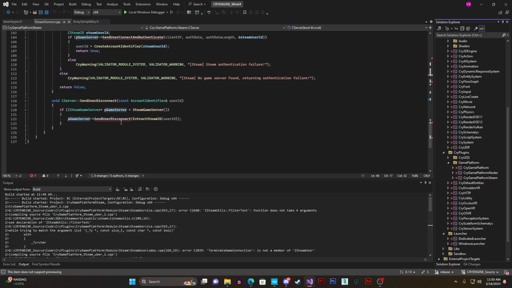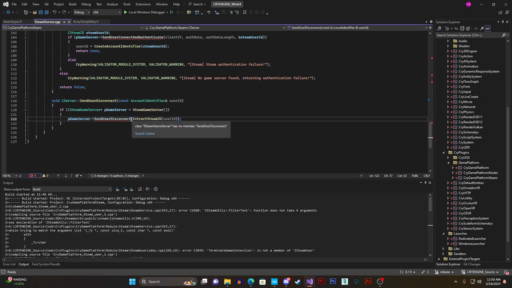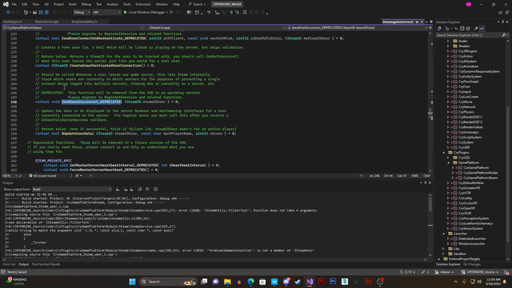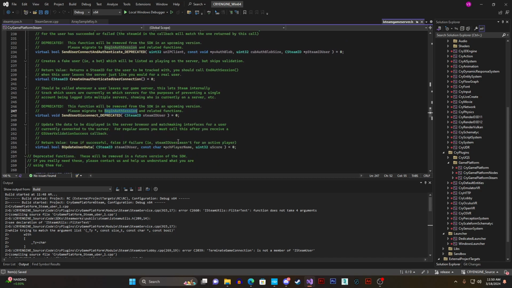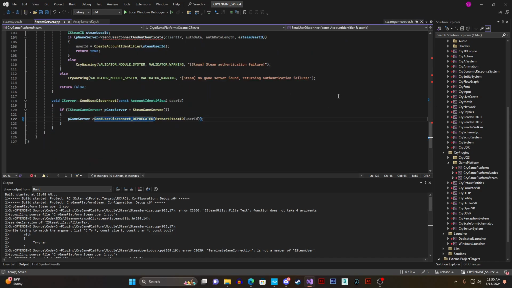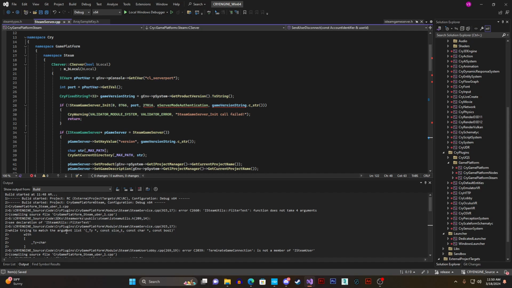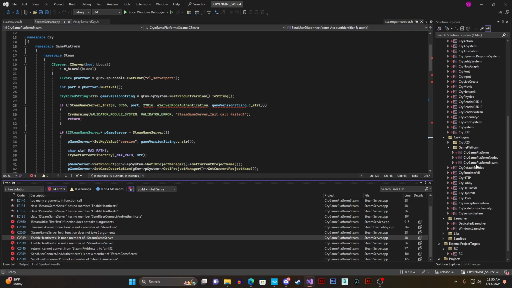A lot of things are deprecated, like send user disconnect is now deprecated. If you go to Steam and you type in send user disconnect, you'll see that it's deprecated. Should be called whenever user leaves. Deprecated. This function is removed in the upcoming versions. Please migrate to begin auth session. And I have a game SDK with Steam with this all fixed, and I'll make a video on that. But for right now, just don't worry about it. It's not a big problem. It's not going to stop you from using the engine.